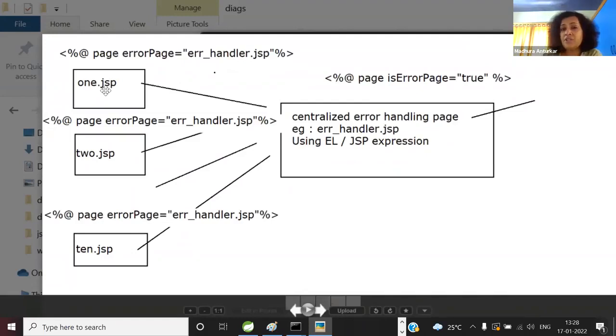So in a web application, suppose you have written 10 JSPs: 1.jsp, 2.jsp, 3.jsp till 10.jsp. And these JSPs are not dummy pages. They are actually doing some business logic. This could be doing some IO, this could be doing some database work, some other business logic, whatever. In case of business logic failure, they will have exceptions, runtime errors. So the question being asked is the same question we had discussed in core Java exception handling.